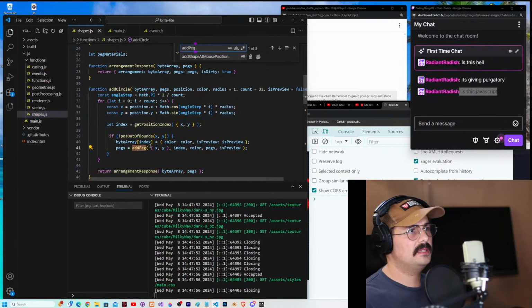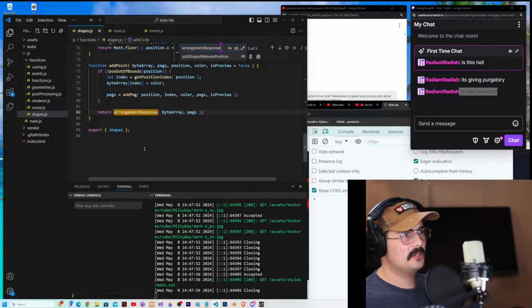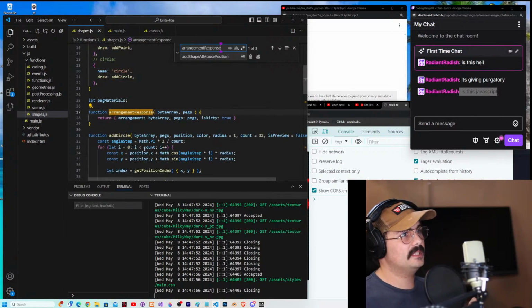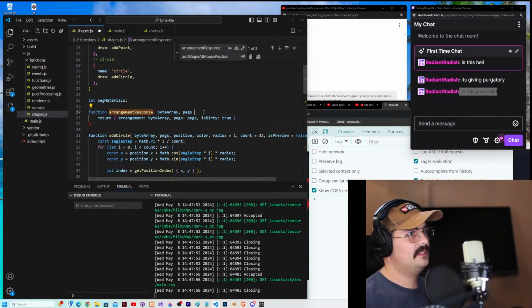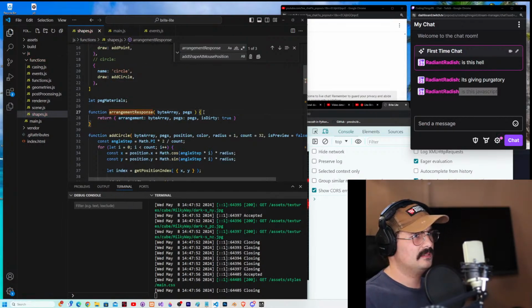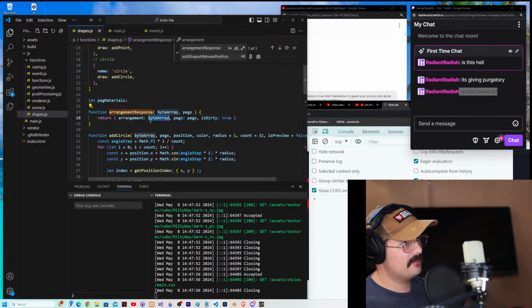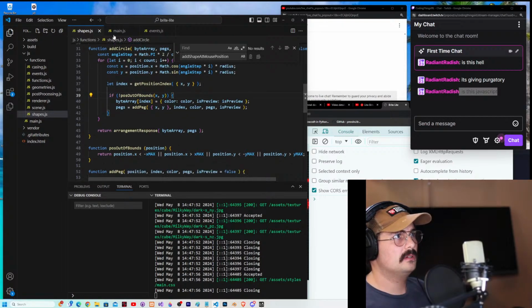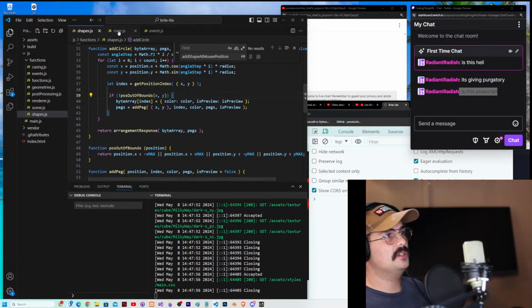the response, which comes from the arrangement response, which we're setting to is dirty. Okay, that's what it is. We haven't added this in. Actually, no, that should be part of our byte array. And we're passing in is preview here. It's not getting to this function, that's what it is.